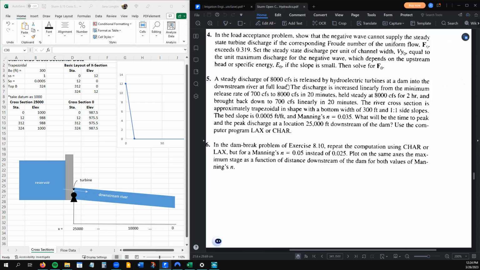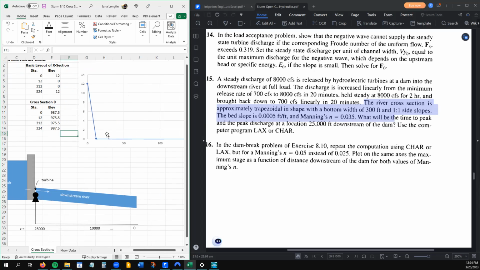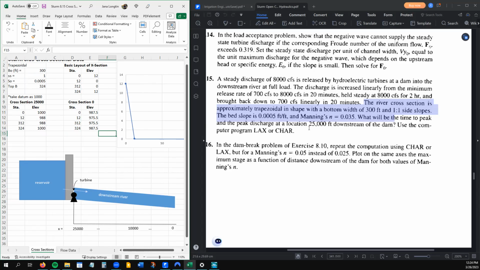And then the problem says the discharge is increased linearly from the minimum rate of 700 CFS to 8,000 CFS in 20 minutes. It's held steady at 8,000 CFS for 2 hours. And then it's brought back down to 700 CFS in 20 minutes. Then they give us the river cross section, which we've already made in Excel. I won't cover that. I think everyone understands, but if not, ask me and I can explain.